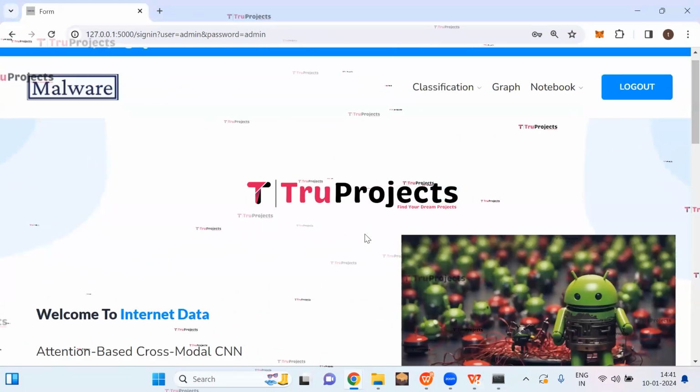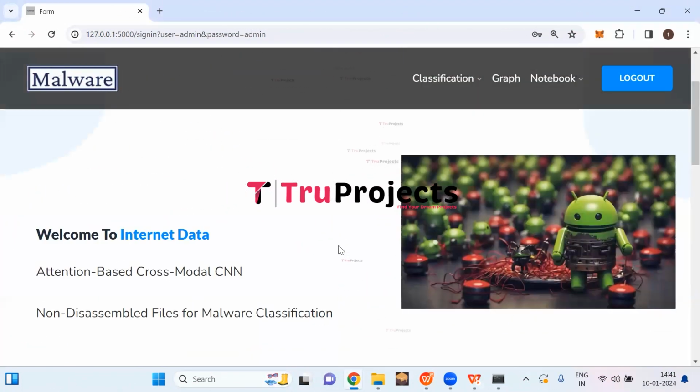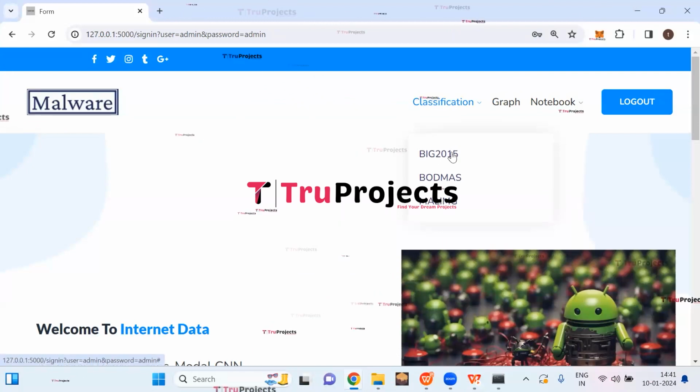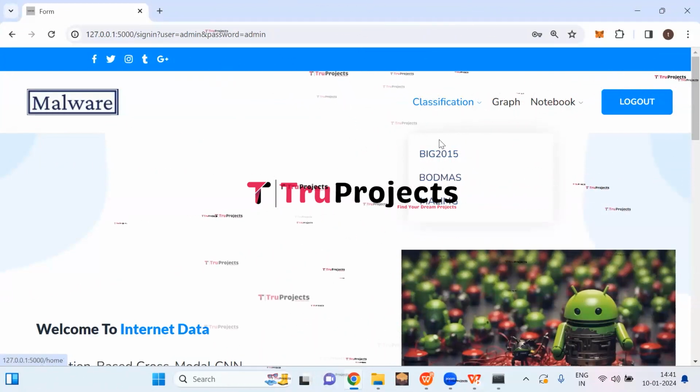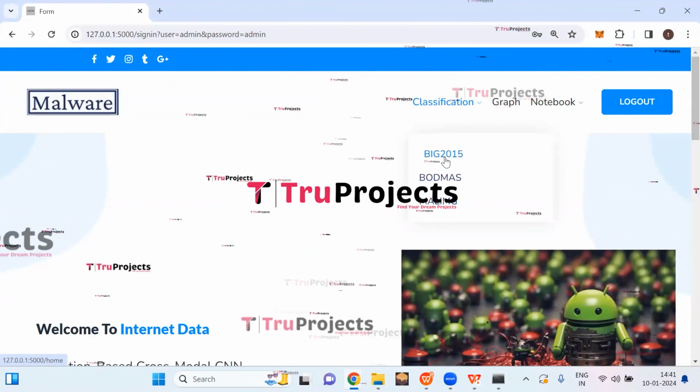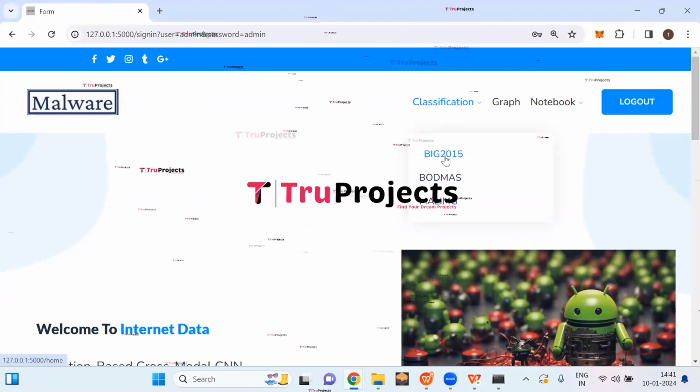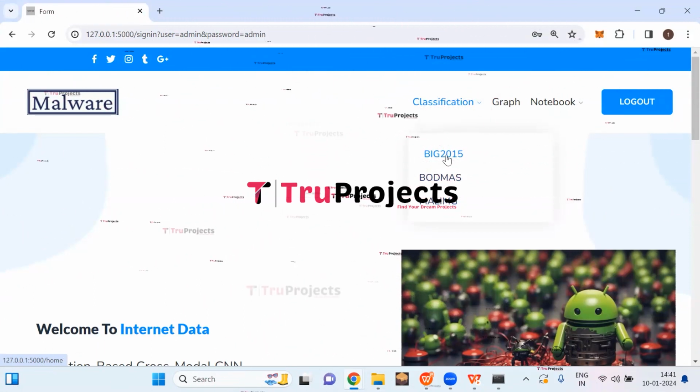We have logged in successfully. So here we can see a classification link. We can execute the project using the 3 data sets. First, we will execute the project using big 2015 dataset. So click on big 2015.